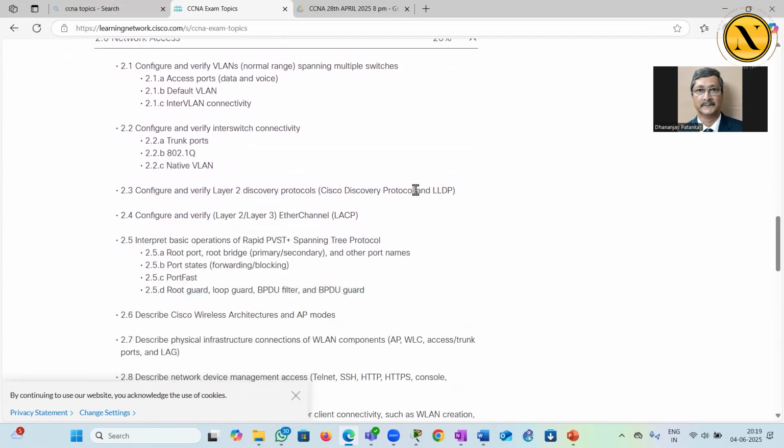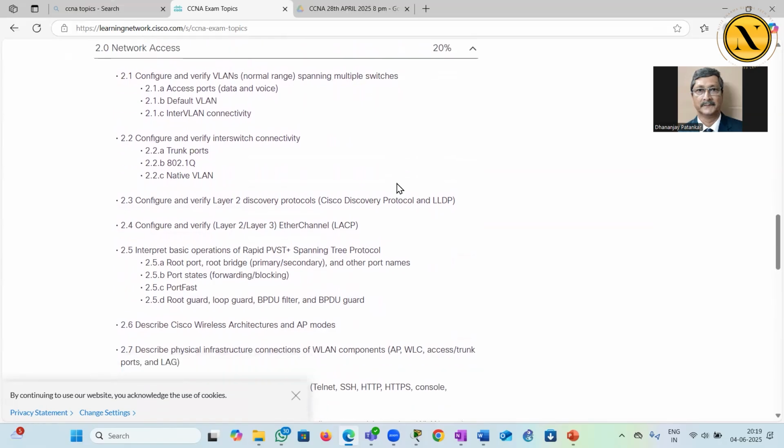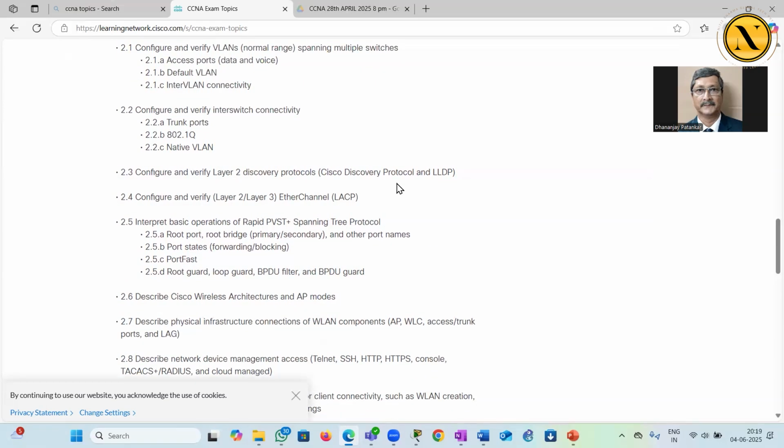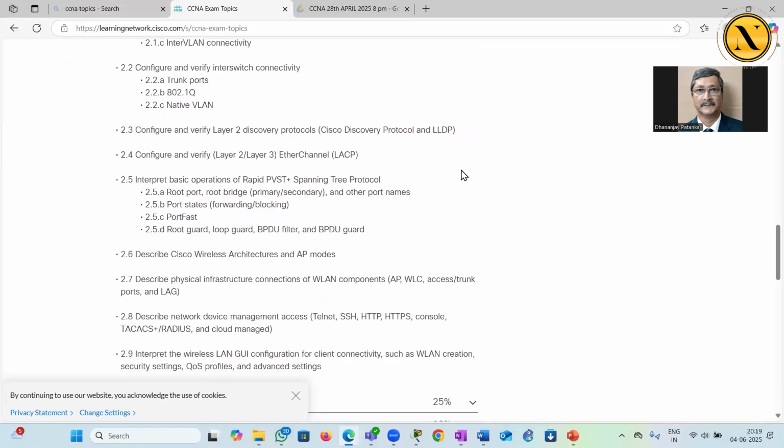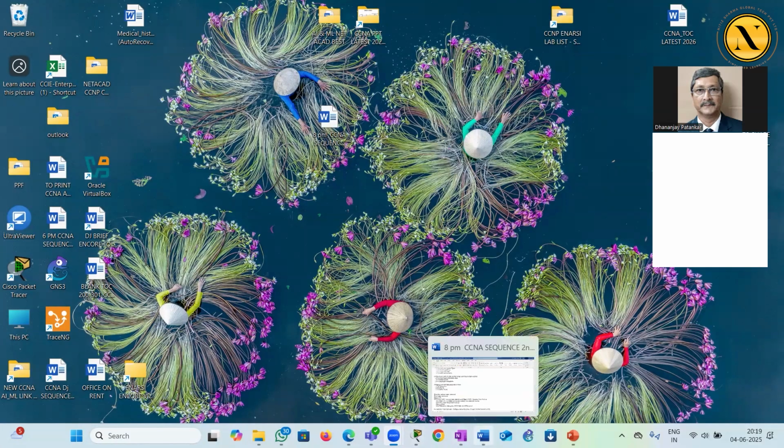So what I'm telling is, DTP, Dynamic Trunking Protocol, is not mentioned here. VTP, VLAN Trunking Protocol, is also not mentioned, right? So we'll not do that.